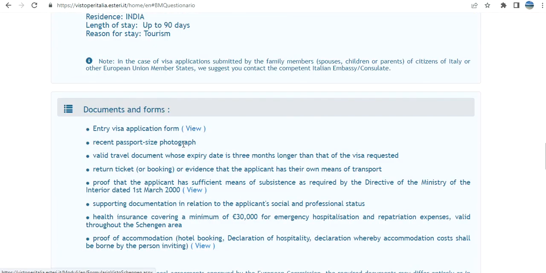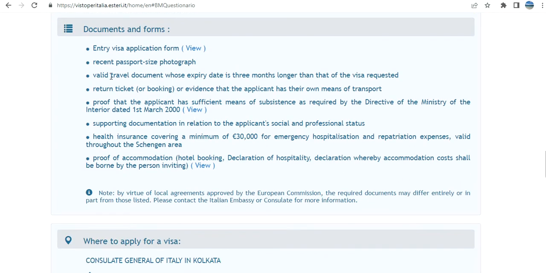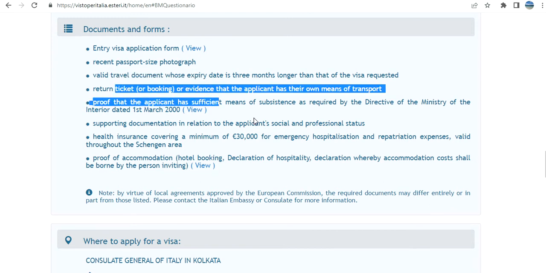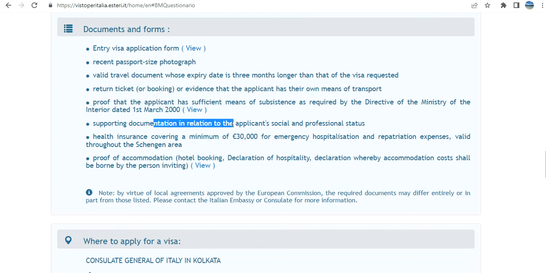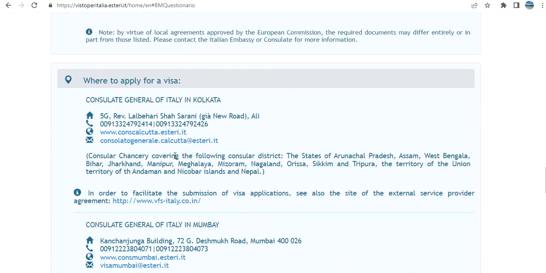So you have to fill this form: recent passport size photo, valid travel document, return ticket or booking evidence, own means of transport, sufficient funds, supporting documentation in relation to the applicant's social and professional status, health insurance covering a minimum amount, proof of accommodation, and where to apply.